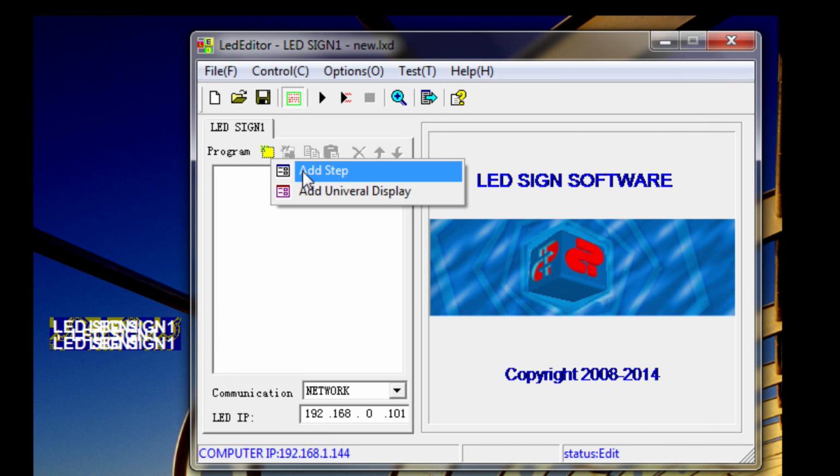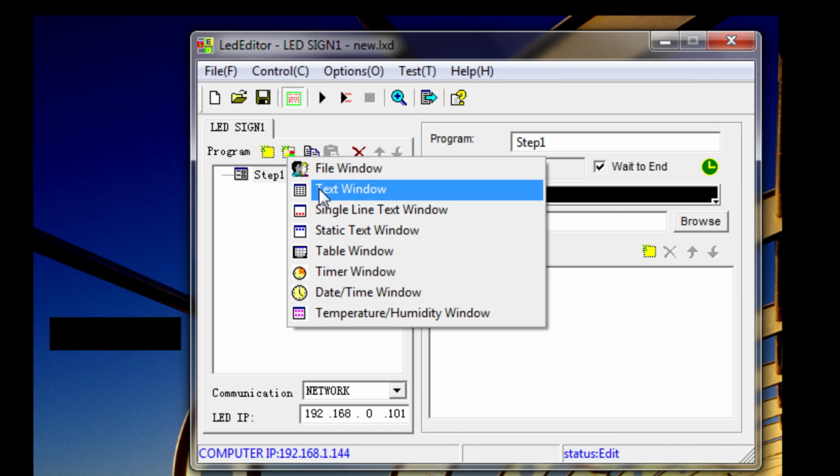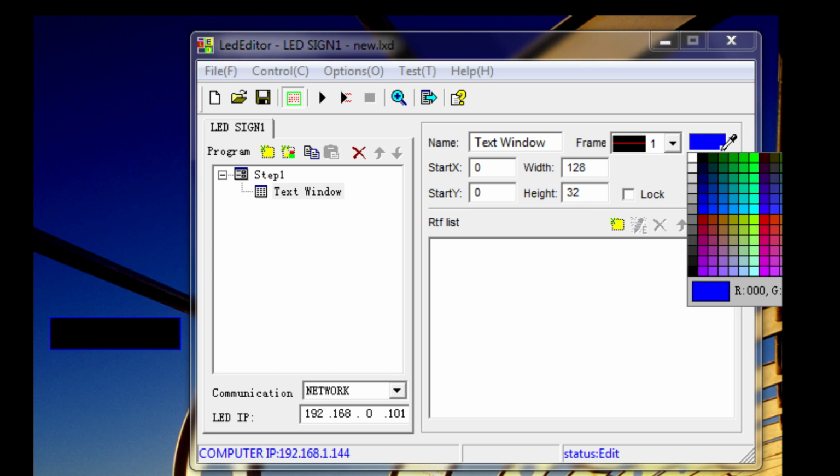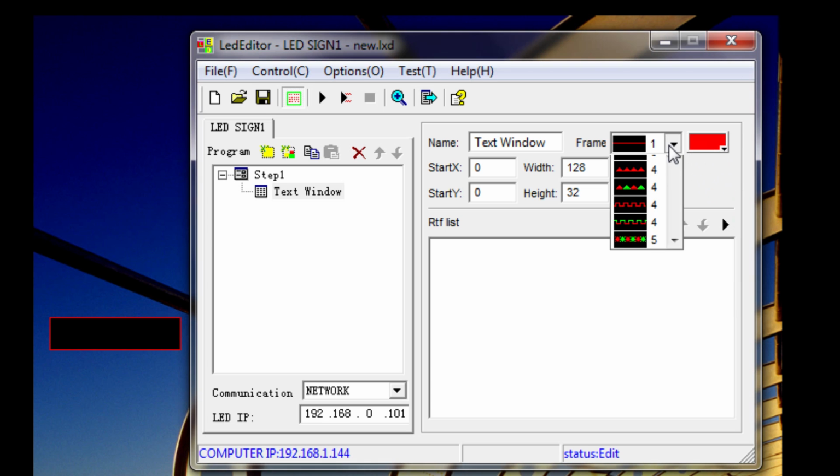And we can go ahead and add a screen, and we're going to select text, make sure that the height and width are the same, and we can put a frame around it. The color of the frame, keep in mind, is going to be red. Or you can change the frame, you can add a frame. You don't even need a frame if you don't want one.